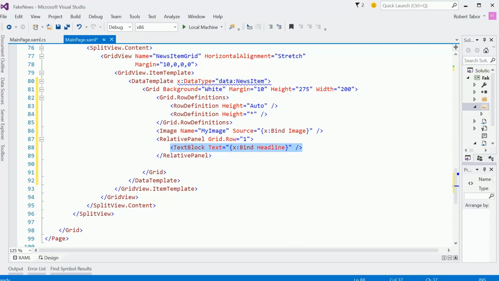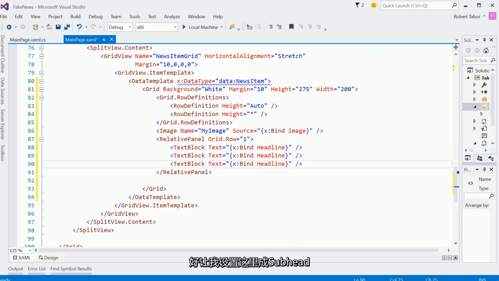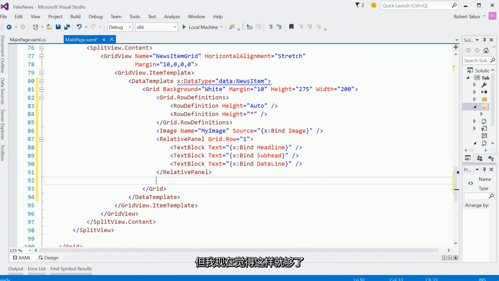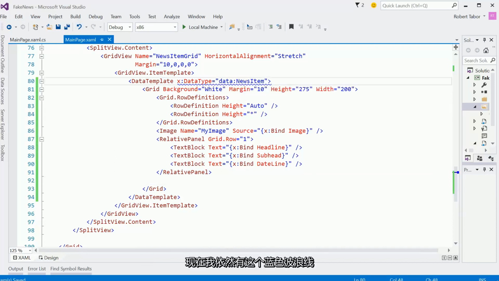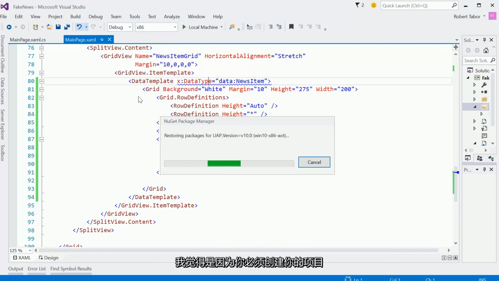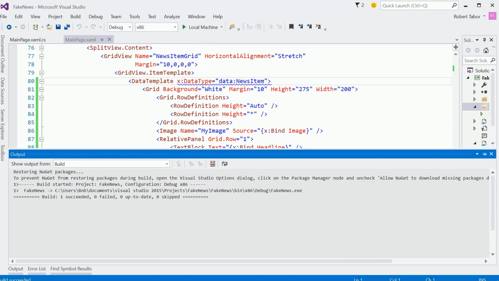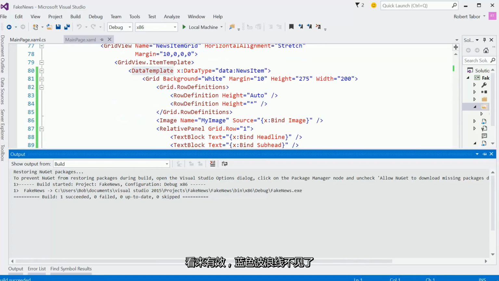So let me actually say that I want this to be subhead, and I'll worry about the formatting of this later, make it look better. But I think that's all I'm really going to need right now. Alright, now I still get this little blue squiggly line here. I think it's because you got to build your project. I had not built the project since I created the news item class. Seems to work, and the blue squiggly goes away.